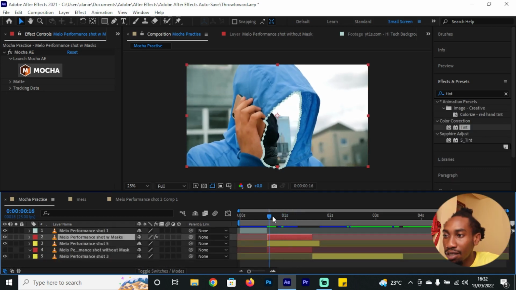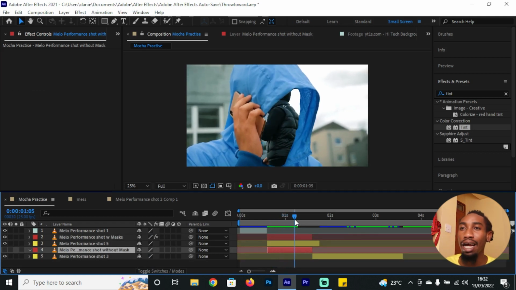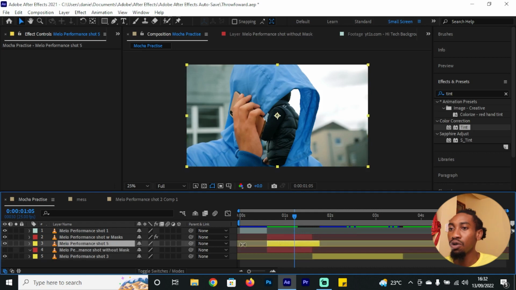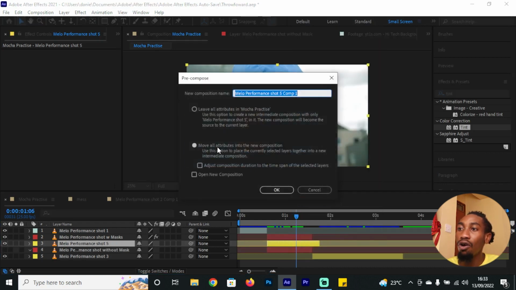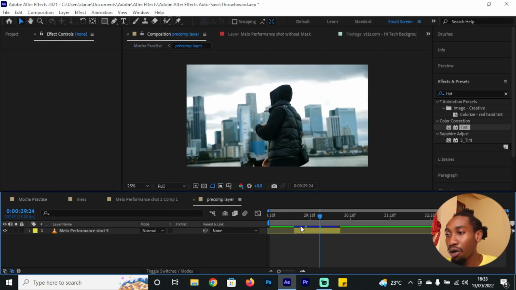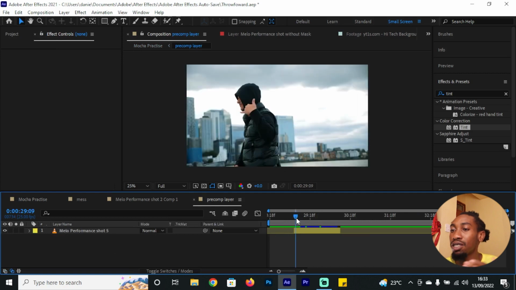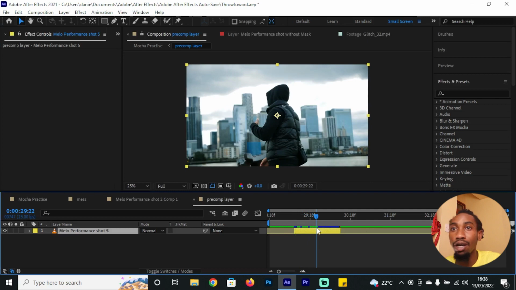Okay, so we've placed this video right beneath, but we need to make this clip not look like a normal or basic clip, just adding some elements to make it look a bit futuristic if you get it in that way. So with this clip right here, let's right click on it and pre-compose it. Move all attributes into the new composition. So let's name this pre-comp layer. When you move all attributes, it ensures that whenever you go inside that pre-comp, your clip stays where it was originally.